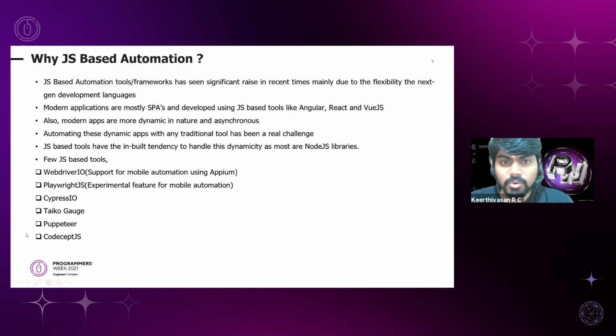Even before going into the topic, Taiko Gauge with JS-based automation, I just want to cover the basic question: why we need to move on to JS-based automation. Of late, you can see there are many JS-based automation tools and frameworks. This is mainly due to the rise in development languages and modern applications, which are single-page applications, mostly developed using JS-based tools like Angular, React, and Vue.js, which are more dynamic in nature.